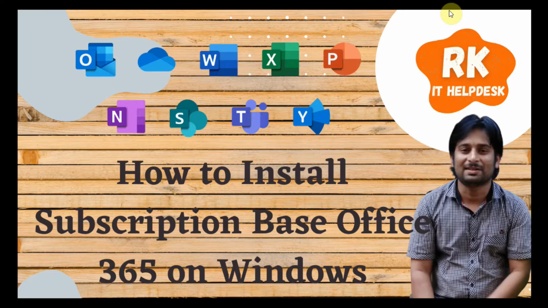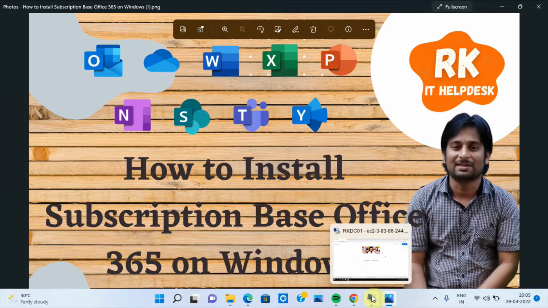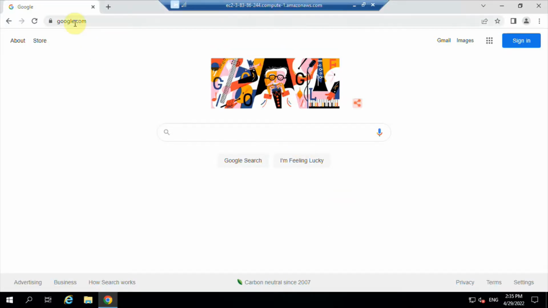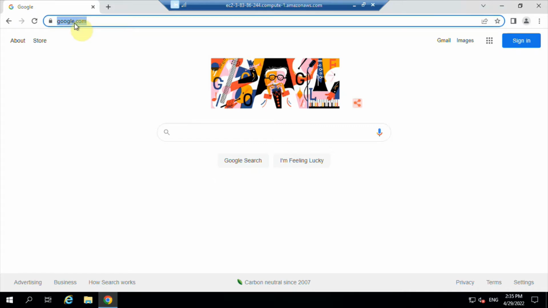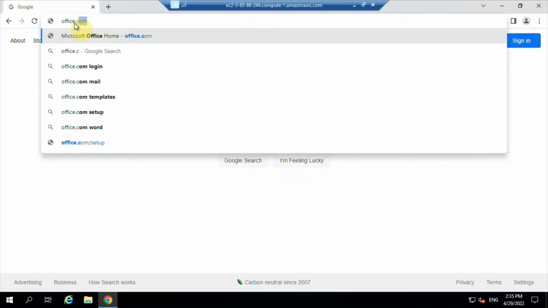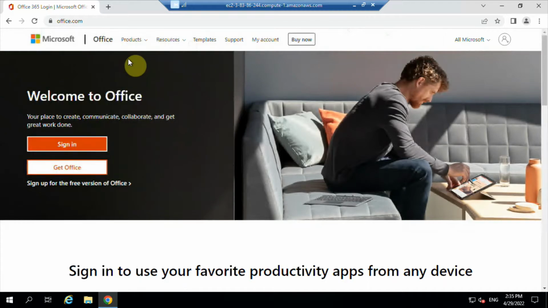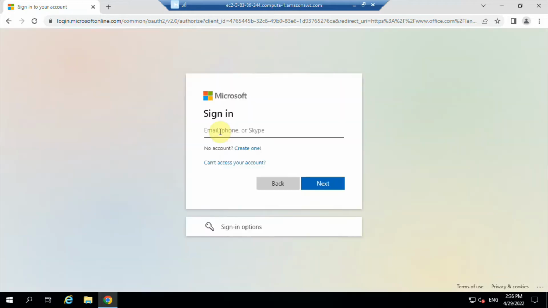Okay, we'll start the session now. To install a subscription-based Office 365, you must log in with your account. To log in, just go to the browser and hit the office.com website, and sign in to the console. Sign in with the username and password.